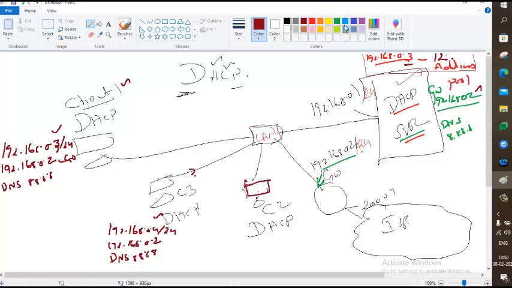It will be like this: 192.168.0.5. Mask is 255.255.255.0, and then the gateway is 192.168.0.2, and then the DNS address is 8.8.8.8. So dynamically, the address is getting assigned, and there is no duplicate.